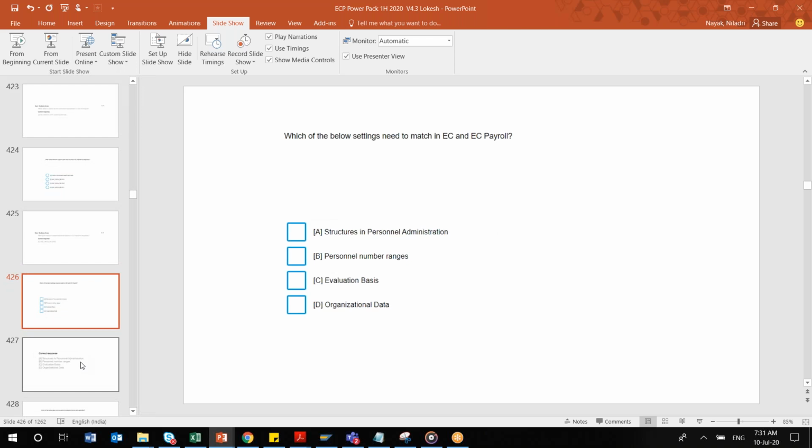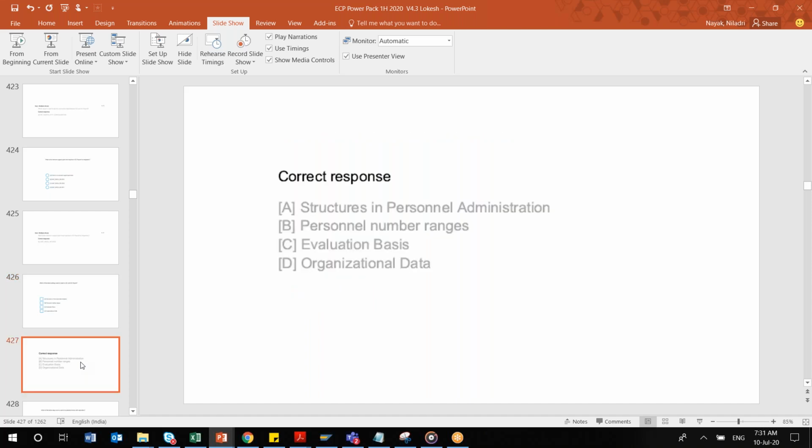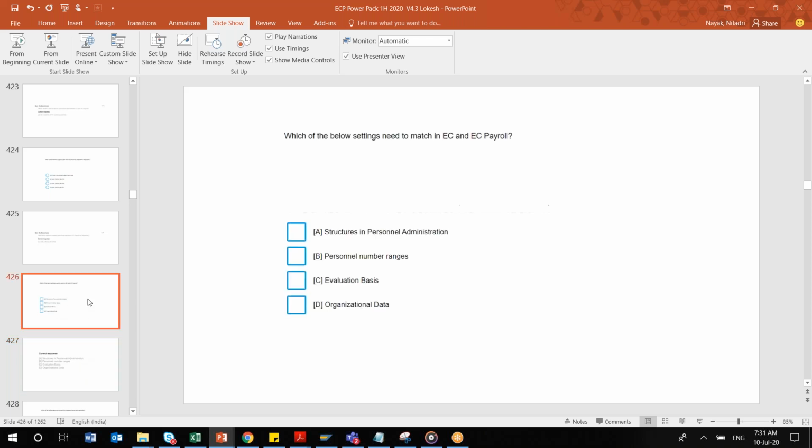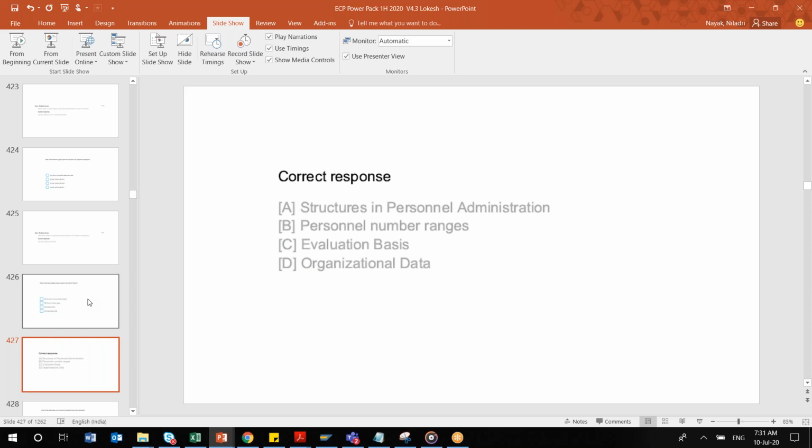Which of the below settings need to match in EC and EC payroll? Structures and personal administrations, A, B, and D. So your answer is all: evaluation basis, everything, A, B, C, D. What was evaluation basis? Just remind me again. It is upcoming, so this is not part of this session yet. Okay, it will be coming up, so do not worry.